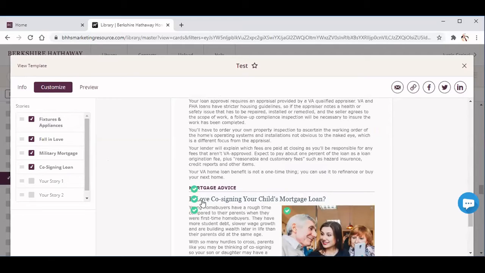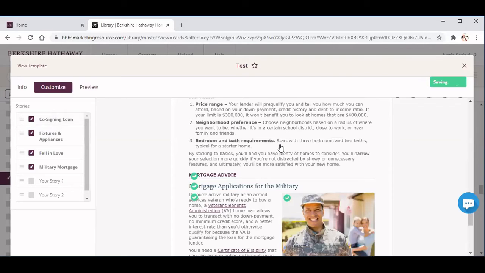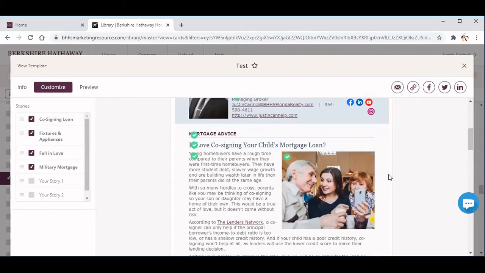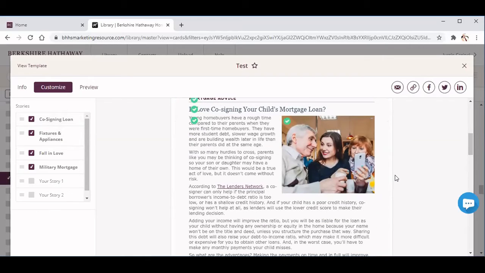So if I want this last article first, all I have to do is click and drag and take it all the way to the top. You just give it a few seconds and look at this. Now my first article is not about appliances anymore. It's about co-signing a loan.